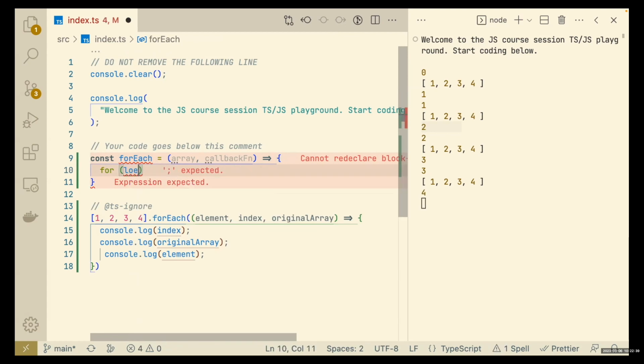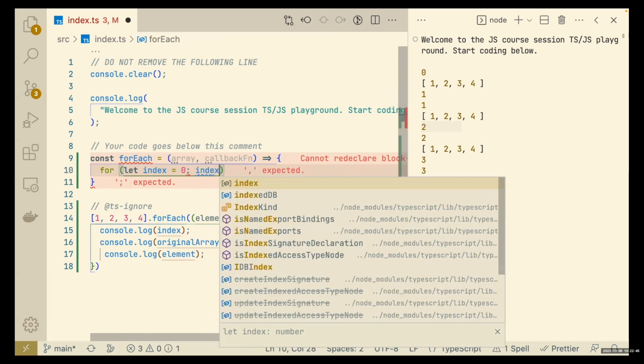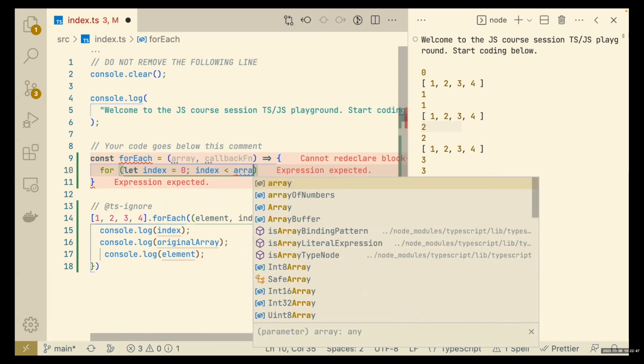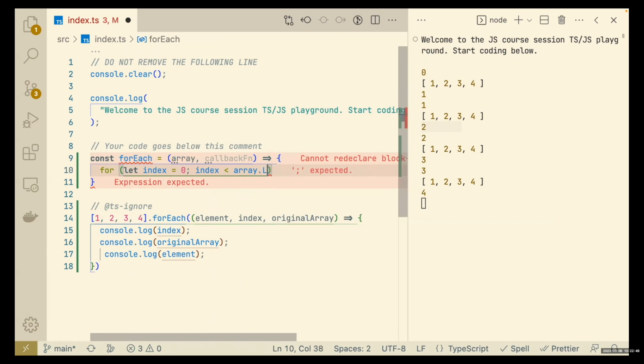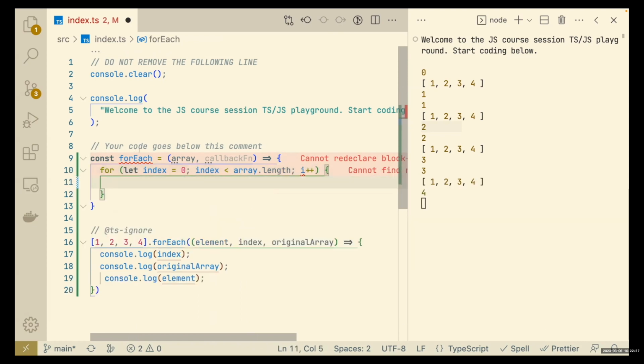So I'll go with let index equals 0, and index is smaller than array.length. Length, thank you. And I'll be incrementing my index. So okay, now I have my original array. That's one of the arguments. I have my index. That's my second argument. Now I need to get the value.